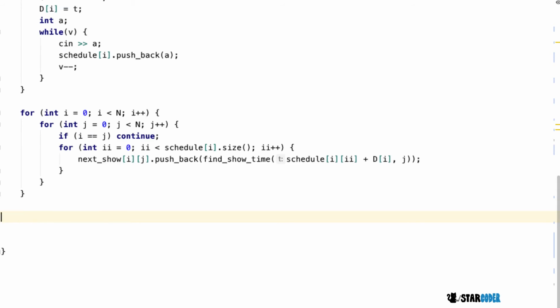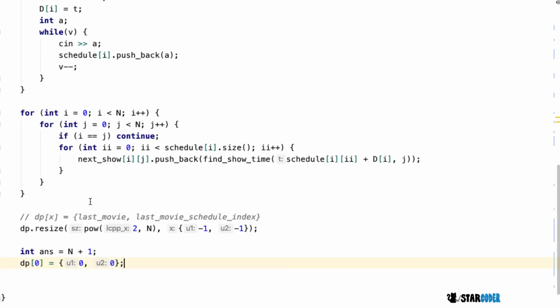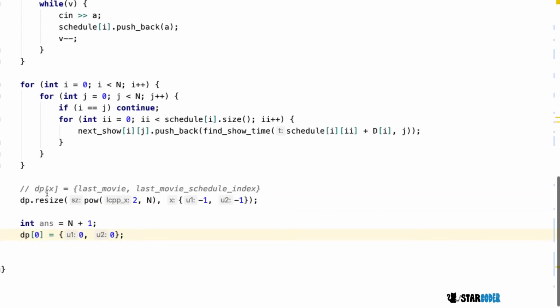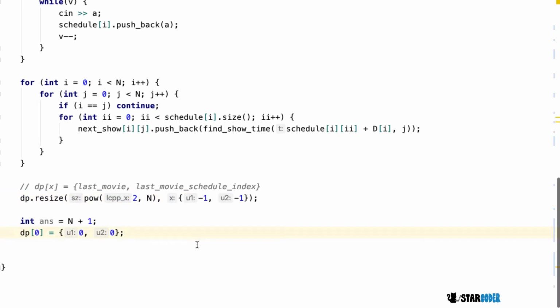So we're going to start on the actual DP. For this, we're going to, again, have our state be the one-dimensional value, and then it's going to store the last movie, and then the schedule index. So the size is going to be 2 to the power of n, and then everything will be initialized to -1, -1.